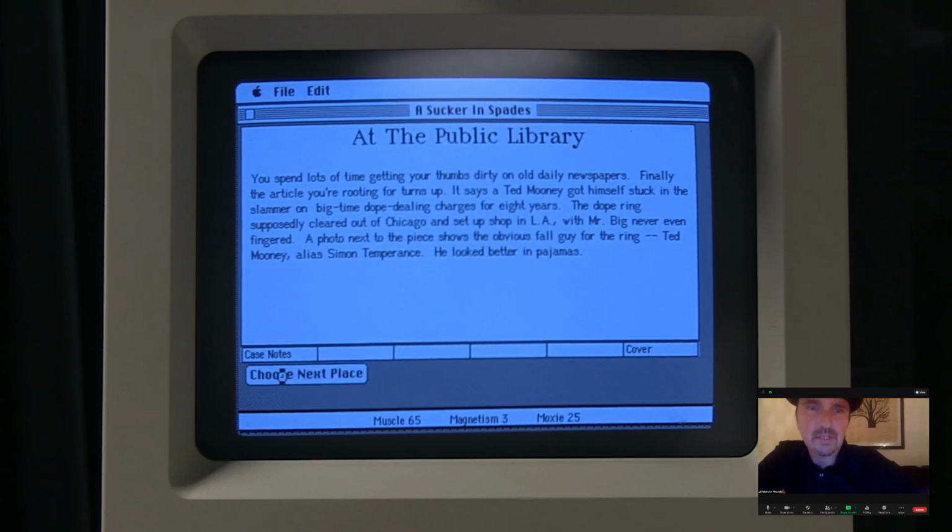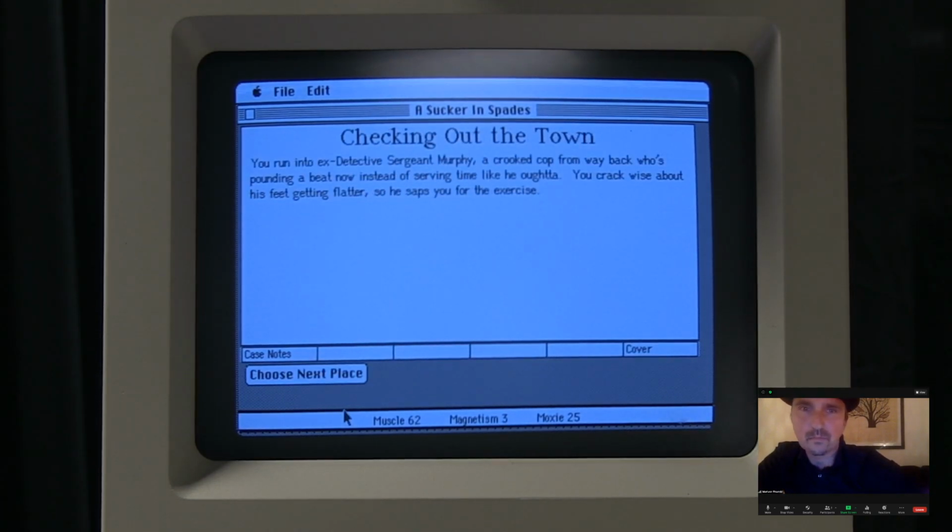Let's choose the next place. So that guy we found in a hotel at the beginning was quite a figure.